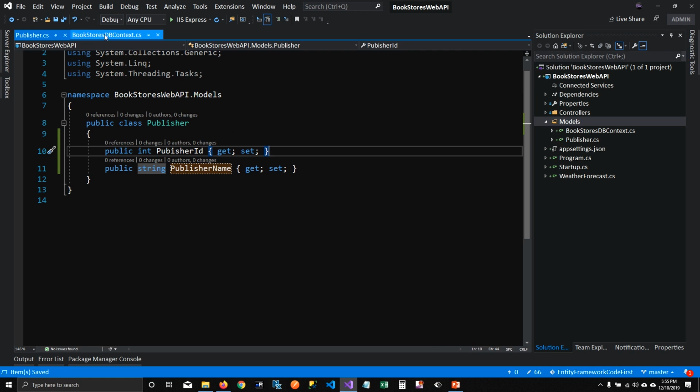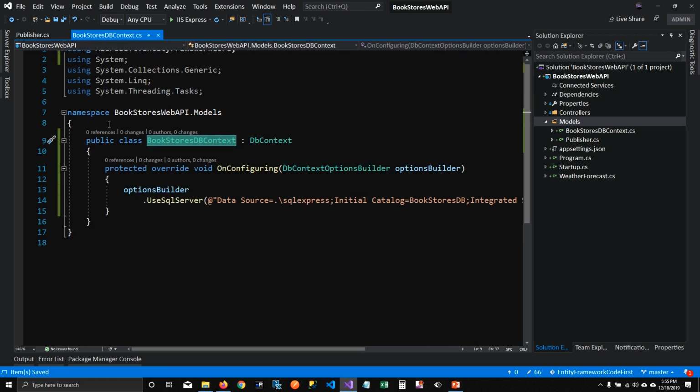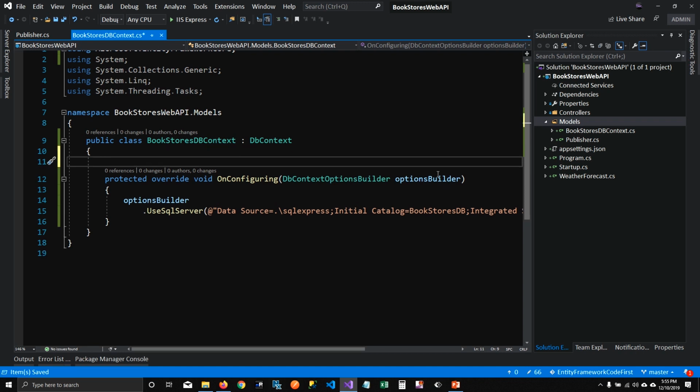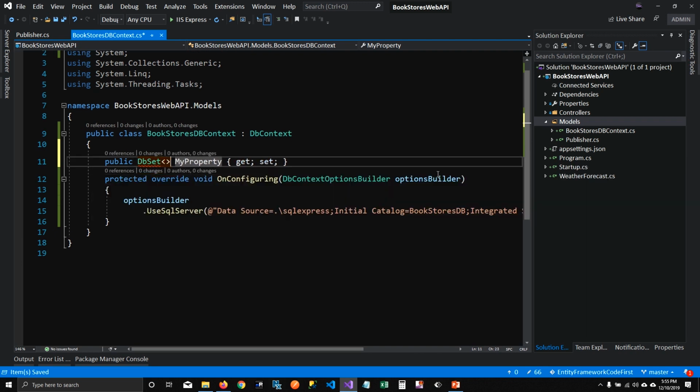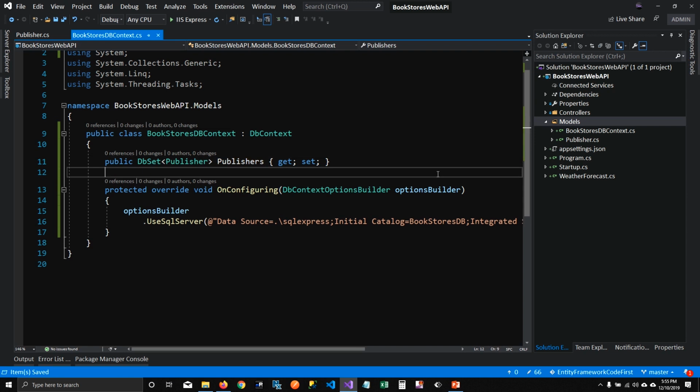All right, so to tell our DBContext this is one of the tables of our database, the only thing I need to do is create a property here of DbSet of Publisher, and name my property Publishers. Cool. So this is all you need to do as far as the C# code is concerned.